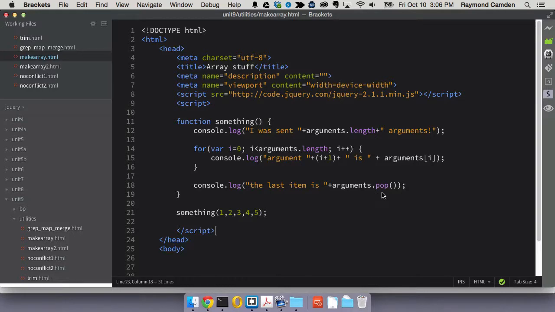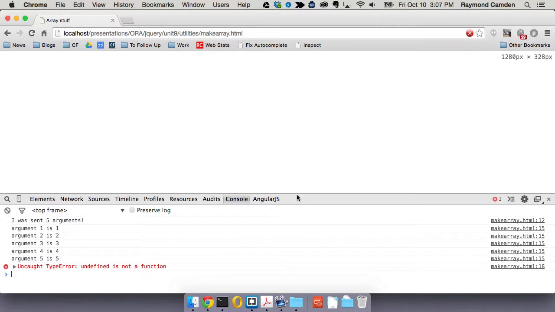Let's run this and see what happens. All right, so here's the example in the console. You can see it got the length okay, it got each value okay, but at the end we got an error saying undefined is not a function. Why is that so?